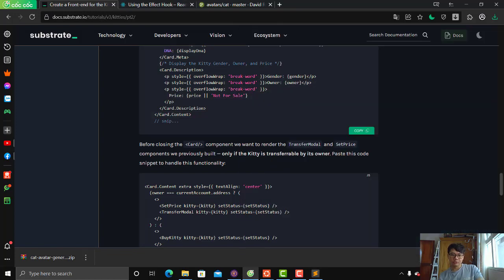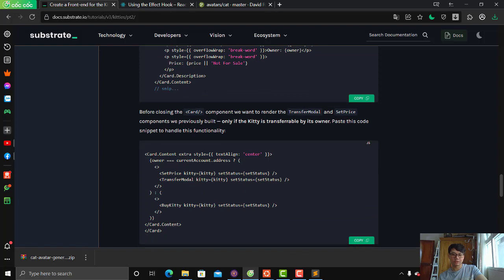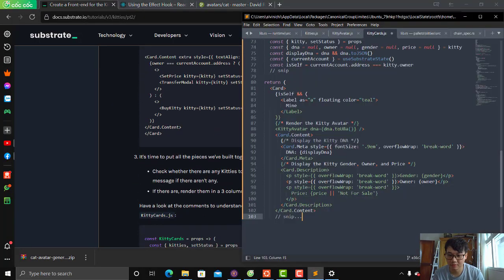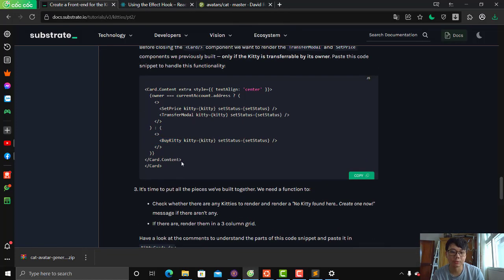Before closing the card component, we want to render the transfer modal and Substrate components we previously built, only if the kitty is transferable by its owner. Paste this code snippet to handle this functionality. So we will copy the following code.